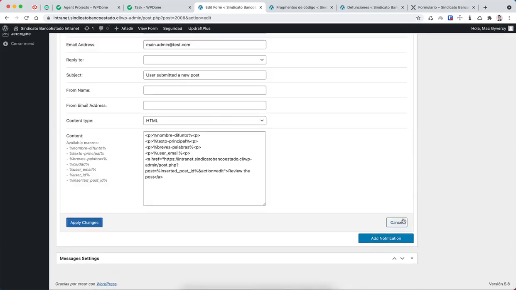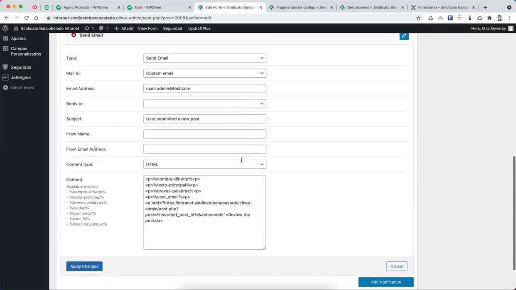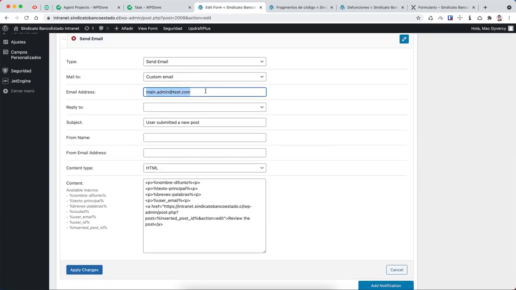And also the second one is for the admin. So I just added a dummy email here. You just need to add the administrator email here. So it sends all the emails to that address, and this is also the content: title, I don't know, the other text, and the user email who submitted that. And I also added a link to the edit screen of that post. So when you click on this review the post, this is the link.